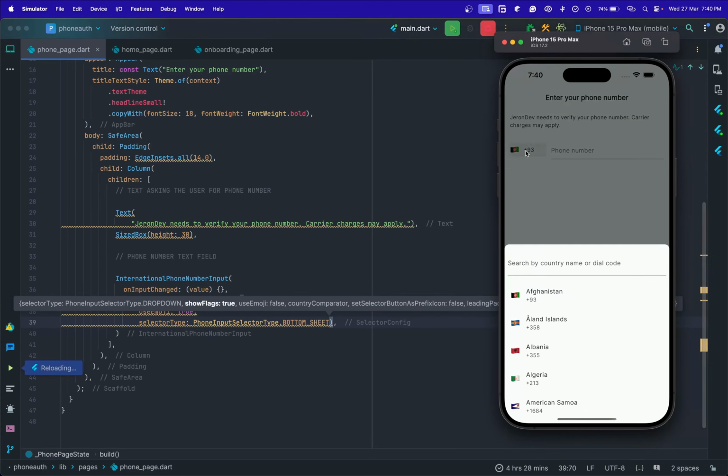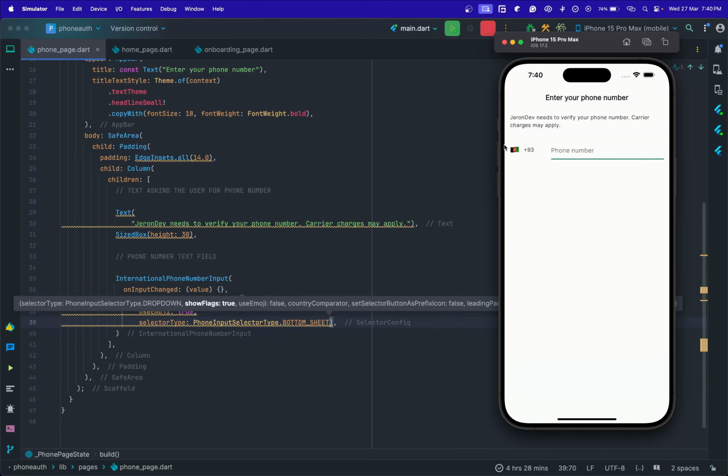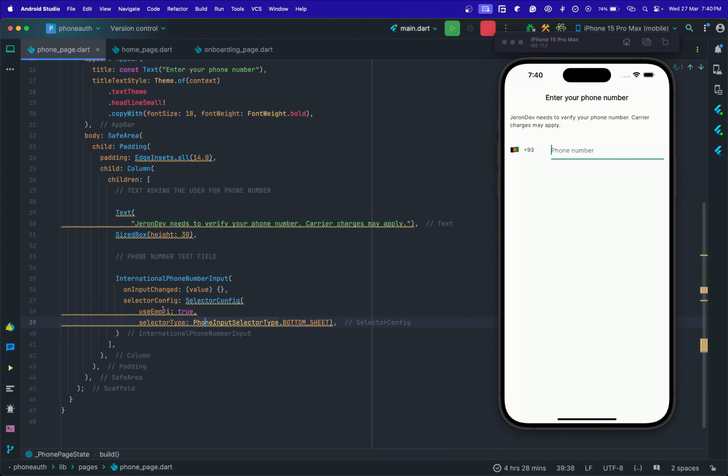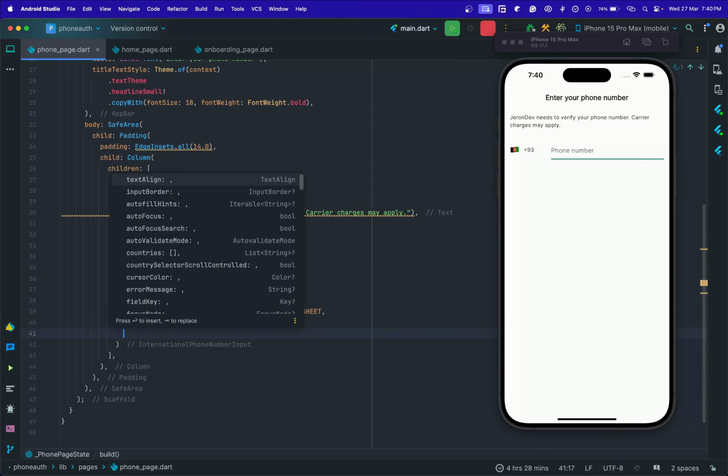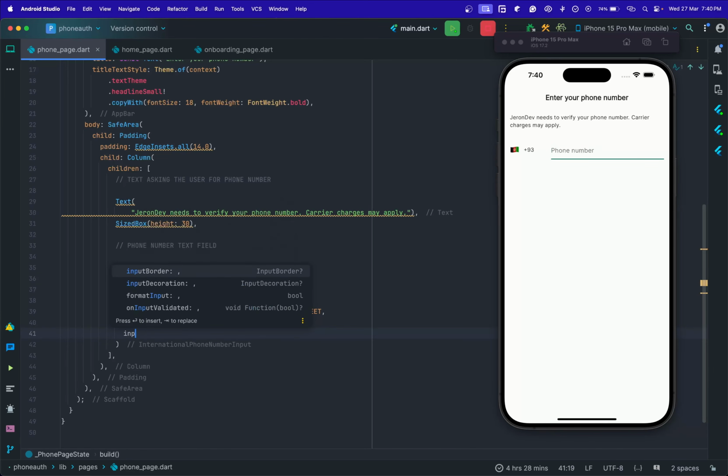Now what that will do is pop this up as a bottom sheet instead of the alert dialog, or the dialog that it came with. So from here you can just enter your phone number, and everything should look good. But I also want to style this input a little bit. So aside from the selector config, let's also style the input. Within the international phone number input widget, I'm going to style the input decoration.